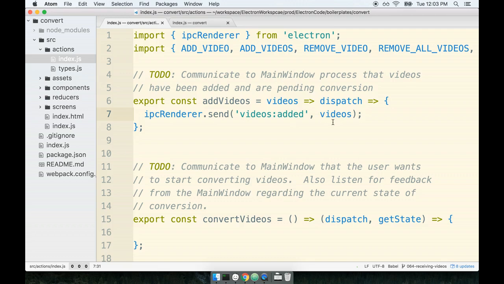In the last section, we added our ipcRenderer.send function to the addVideos action creator. Remember that this action creator is a part of the Redux side of our application. It is a function that gets called whenever a user drags and drops some number of videos onto the UI and then submits it. So we're now sending over this list of videos to the Electron side of our application, which is going to be responsible for determining the length of each one of these videos, and then sending that back over to the React and Redux side of the app.